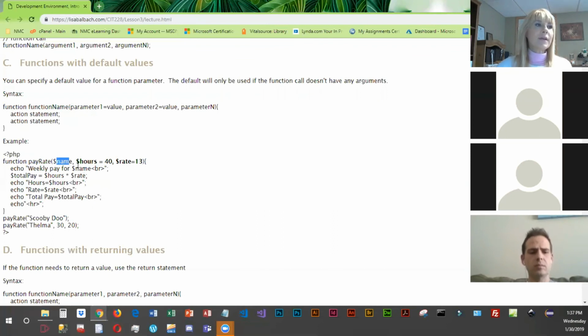And again, the reason that you provide those defaults is so that the person using the code or the program, they don't know the values, they don't have to enter them.